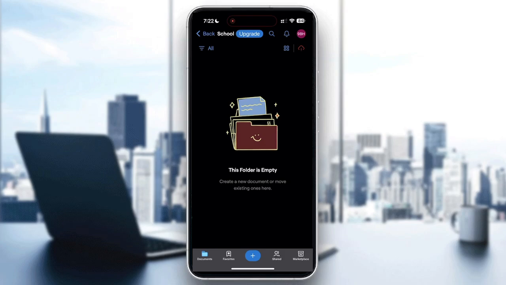Use simple folder systems to avoid overcomplicating, for example, a structure like school, English, science, work, meeting, plans, personal. So keep it simple and clear. Okay, too many folders equal confusion.